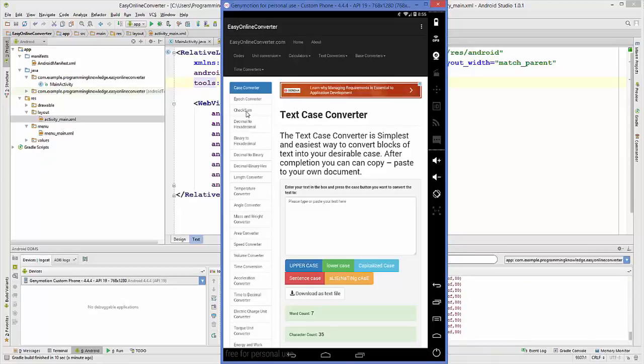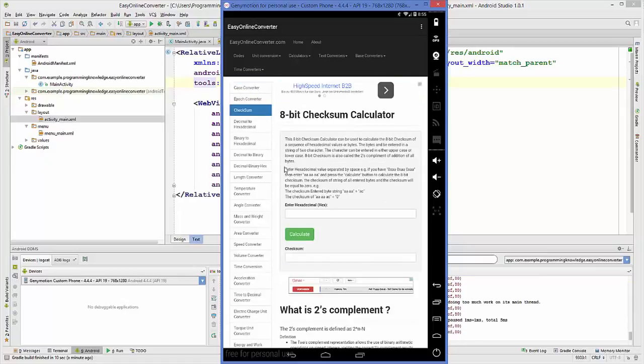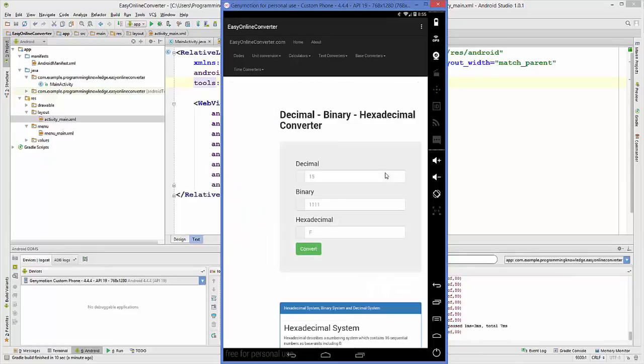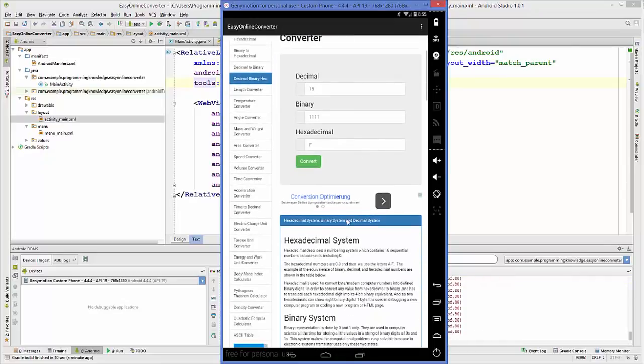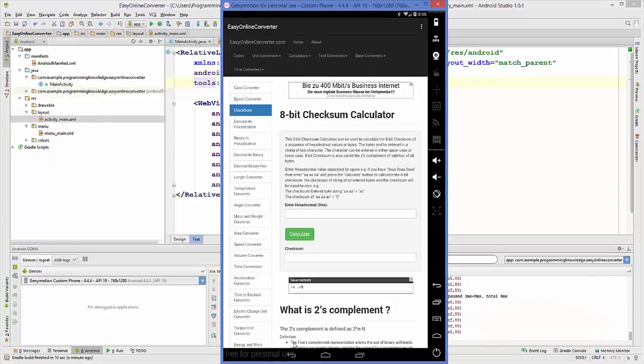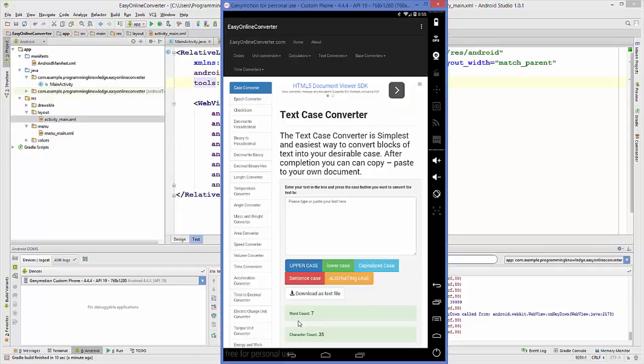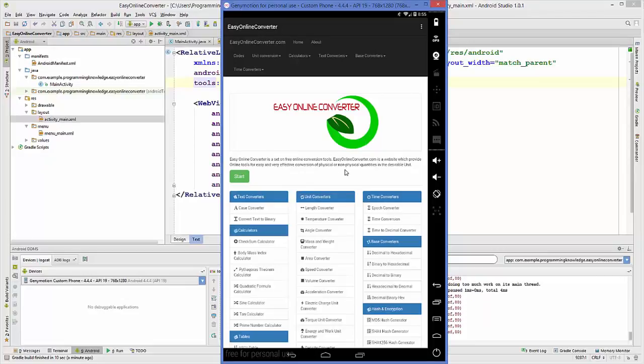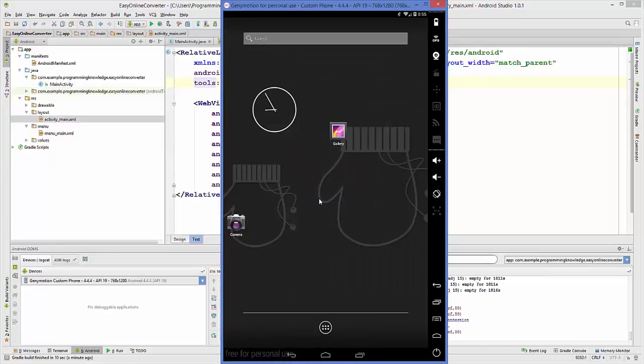And let's browse some more links here, and we will check the back button functionality after that. So I'm going to click this checksum link, and it opens this checksum. And once again I'm going to open, for example, this decimal binary hex converter from here, and it's opening this URL right inside your app. And when I press this back button from here, it will go back to the last browsed page, and once again go back, and once again go back, and then we are on the main home page of our app. And now this time when you click this back button, it's going to close this app, right?